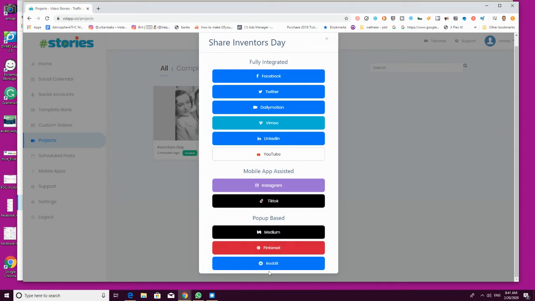And then some other places that people often overlook: Medium, Pinterest, and Reddit. These are integrated through a pop-up. It just opens up your Medium site and posts into an article for you. For Instagram, you need to download an app. Instagram won't let you publish automatically. So essentially, you're really just pushing it from the system to your phone and then posting it to Instagram yourself. But this makes the process pretty painless.